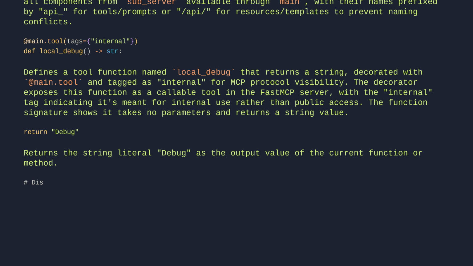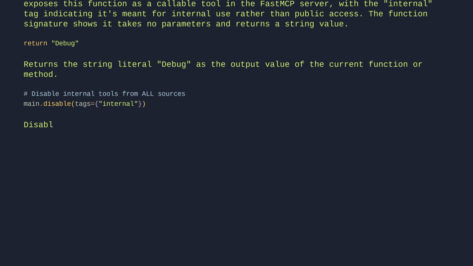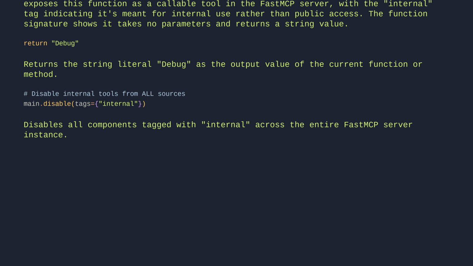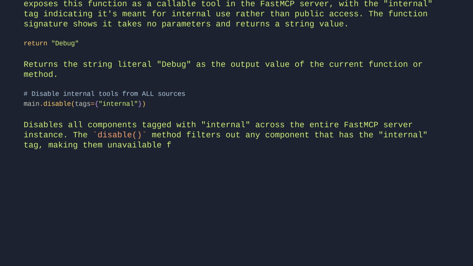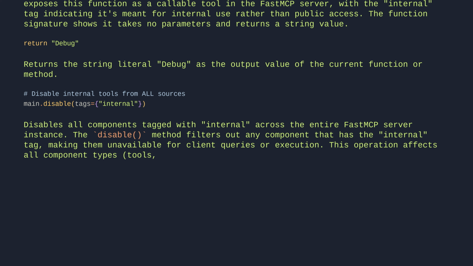Hash disable internal tools from all sources. Main, disable tags equals internal. This disables all components tagged with internal across the entire FastMCP server instance. The disable method filters out any component that has the internal tag, making them unavailable for client queries or execution. This operation affects all component types, tools, resources, templates, and prompts, that carry this tag.